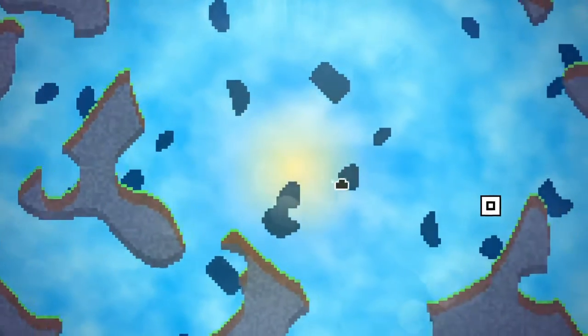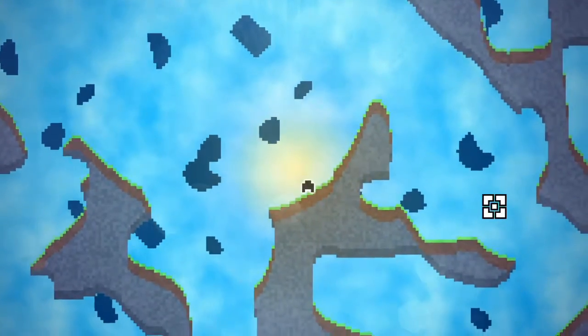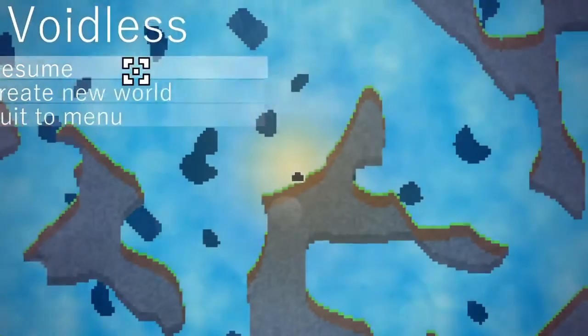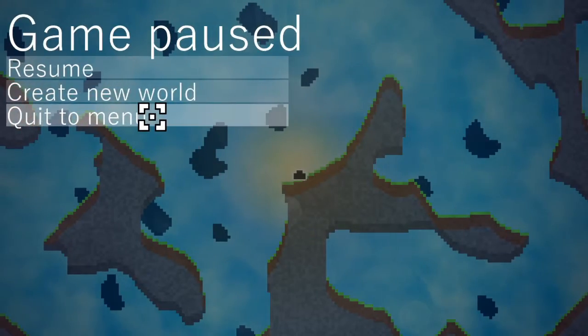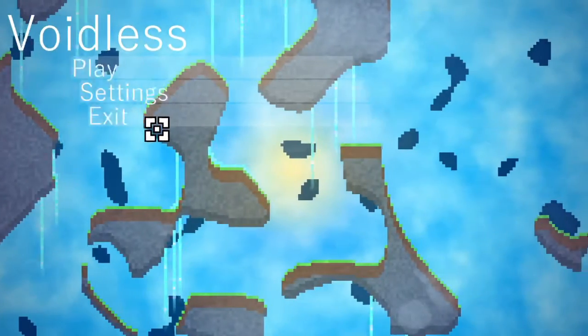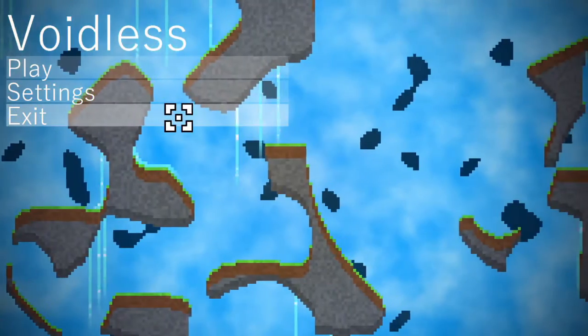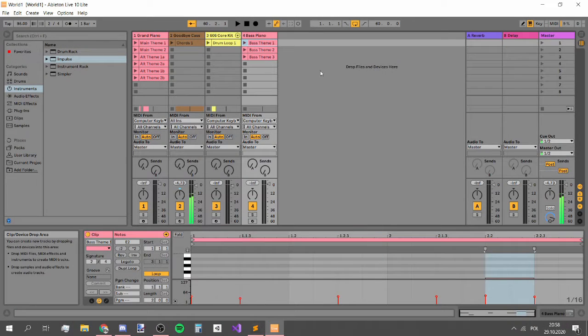Also, a small thing that you might have noticed is that now when you start playing, the game transitions into this blackness and then back out, and that's when the level gets completely regenerated. And the same when you regenerate the world or when you quit back to the main menu. And that's pretty much it.